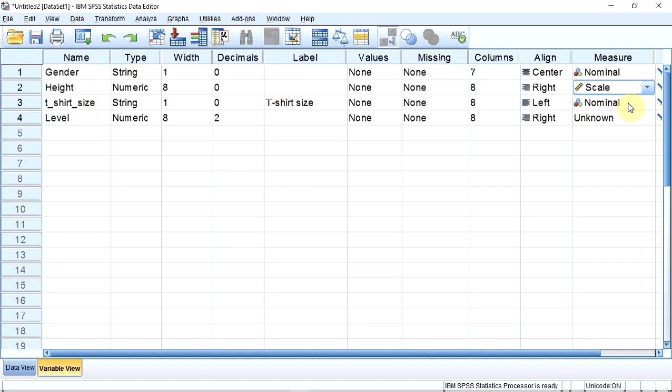For t-shirt, again, it has correctly identified it as string, that it is one letter data, and that it has no decimal places. I would like this data to be centered in the column, so I'm going to click on the relevant cell and select center, and it has identified the measure as nominal. This is not true. The data is actually ordinal data because I can order the categorical data. I know that small is smaller than medium and medium is smaller than large, although I do not know if the difference between small and medium is the same as between medium and large. To change this, I'm going to click in the cell and select ordinal.